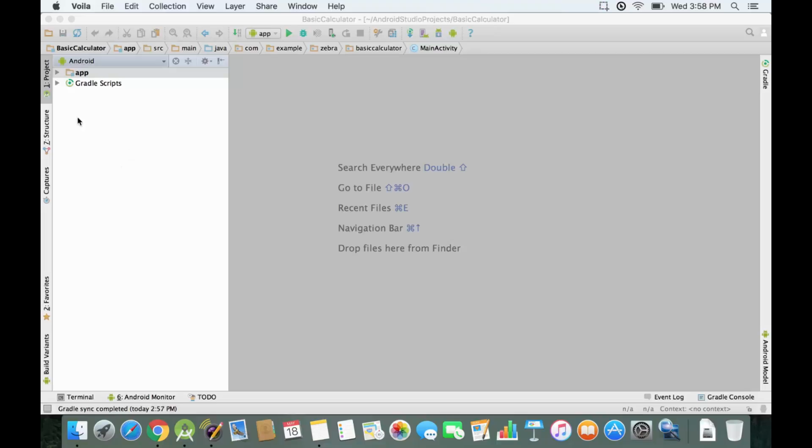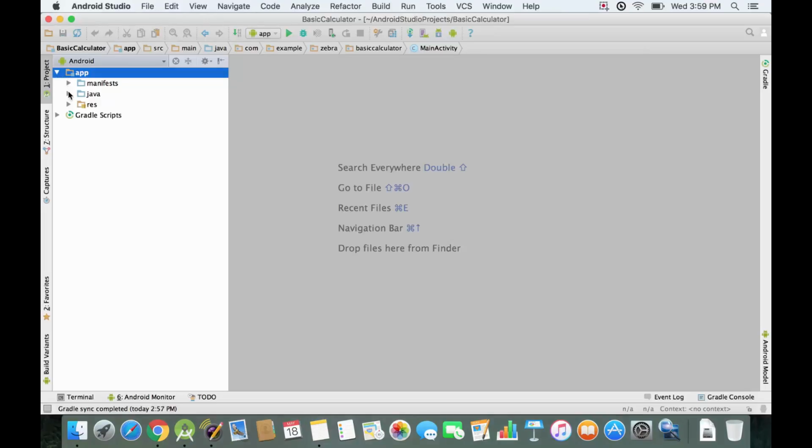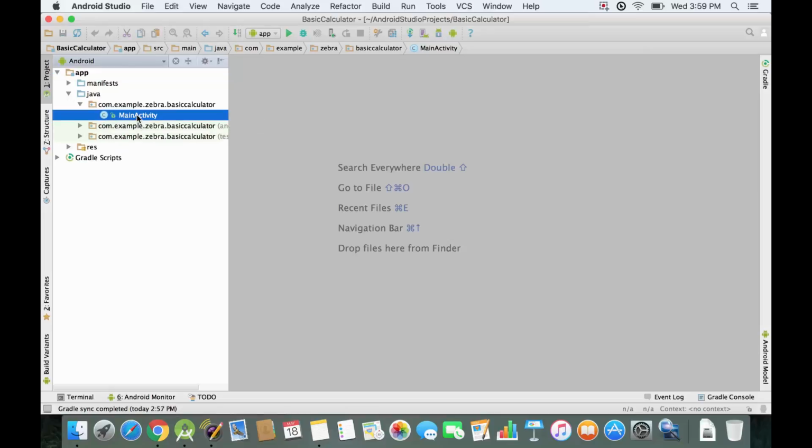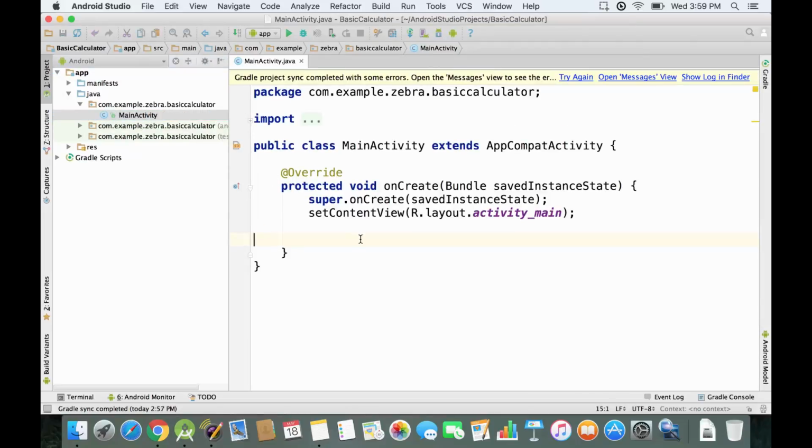But for now, we're just going to go in Android Studio. I assume you already have it installed. We're going to follow these directories: app, Java, the first folder you see over here, and main activity. And so we're gonna go here and we're gonna start declaring integers.